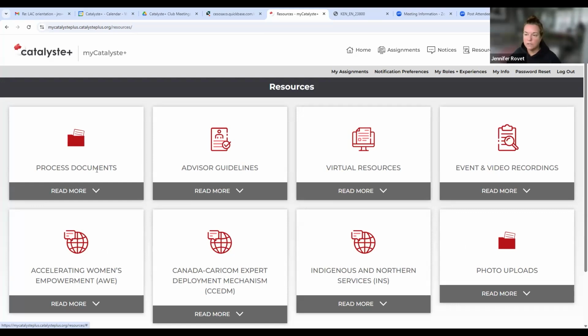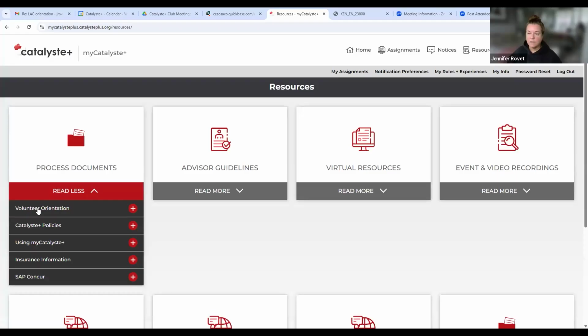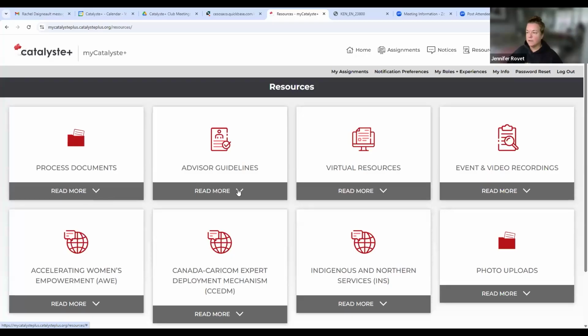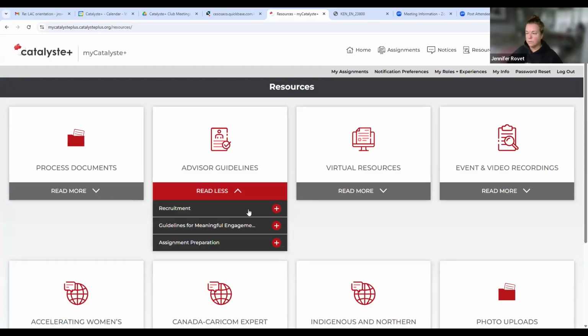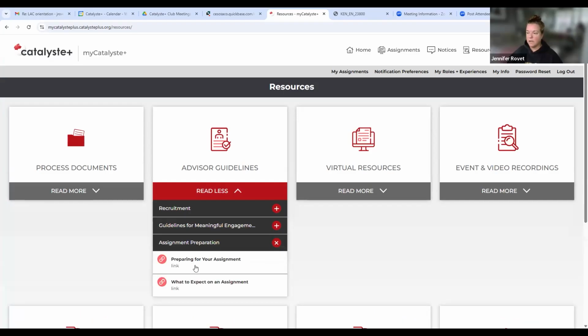If I quickly go through each of these sections, you just click on read more. Here's some information about volunteer orientation, Catalyst Plus policies, using myCatalyst Plus, insurance info, and SAP Concur, which has to do with your expenses. Advisor guidelines has some recruitment, guidelines for meaningful engagement, and assignment preparation. So here we've got information on preparing for your assignment and what to expect on assignment.